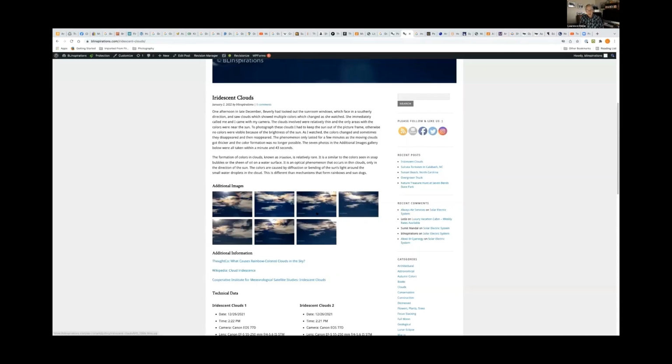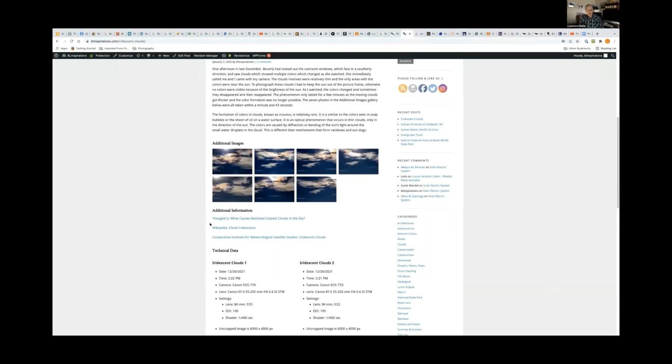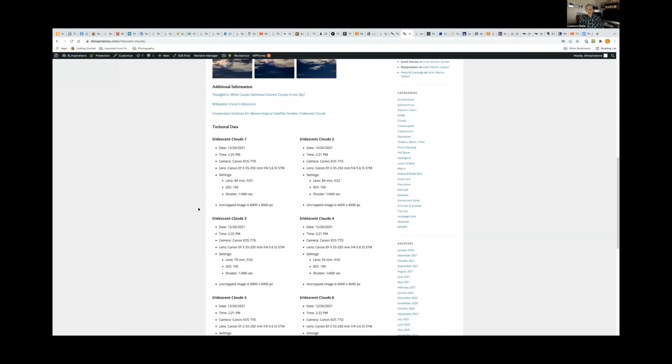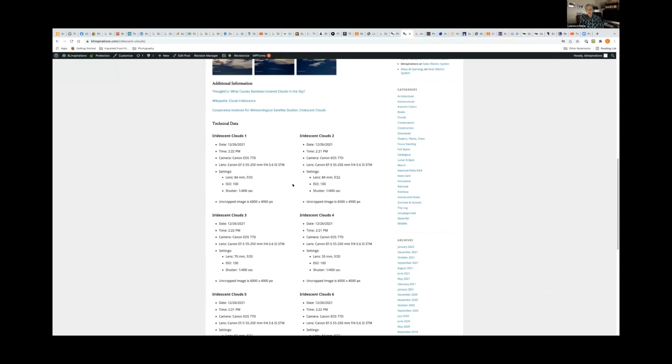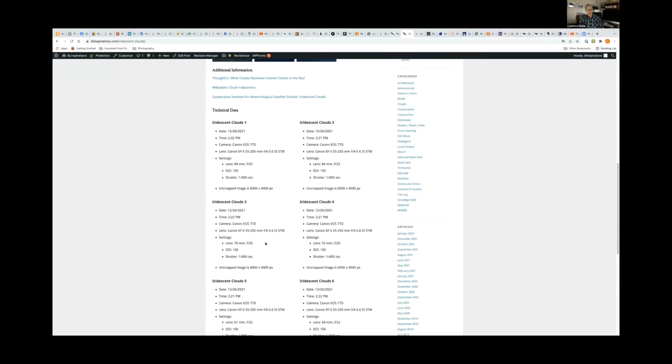And then additional information, what causes the clouds, Wikipedia, and then this thing here on iridescent clouds was actually a technical description of how they're formed. And then finally, here is the technical data for each of those exposures.